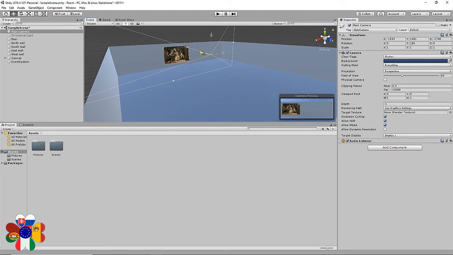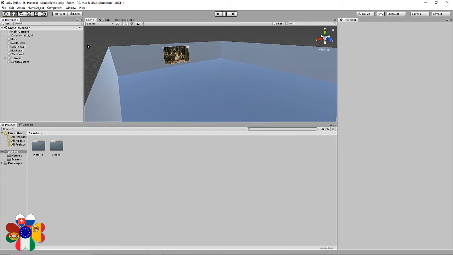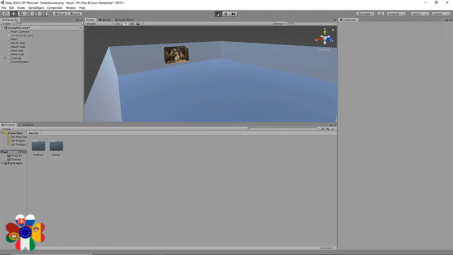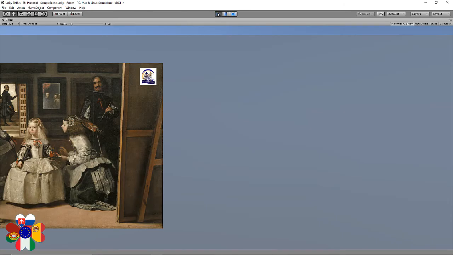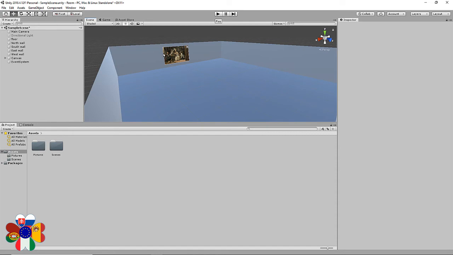Now we are going to place a video in the wall near the painting. I press play and you can see what the camera is focusing on. The camera is focusing on the painting and also a space in the wall.